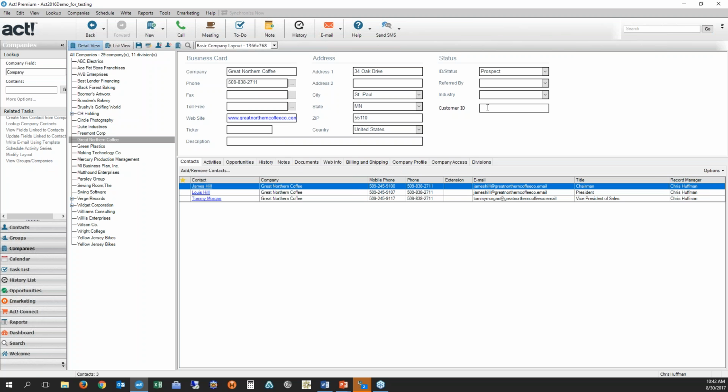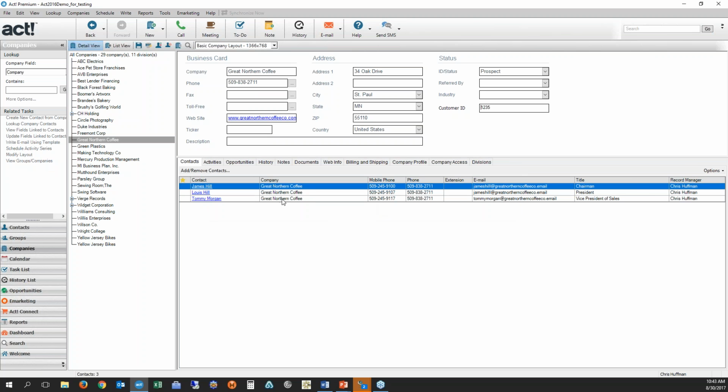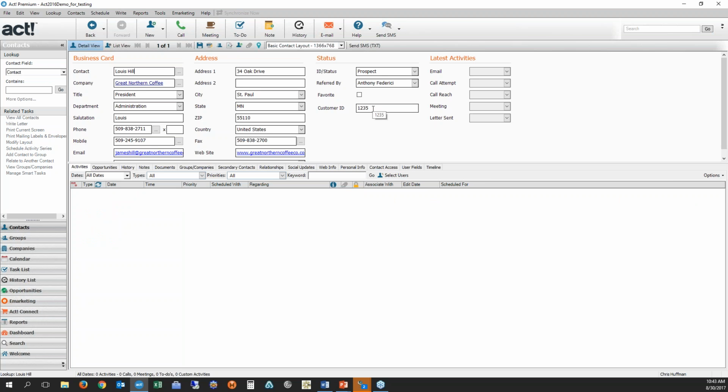Another example would be the customer ID. So I'm going to put in the customer ID. I'm going to save the company, and ACT will automatically populate the customer ID field on the contact record.